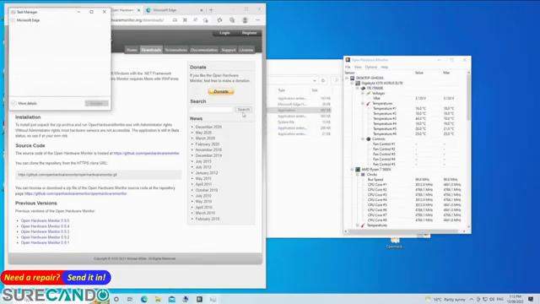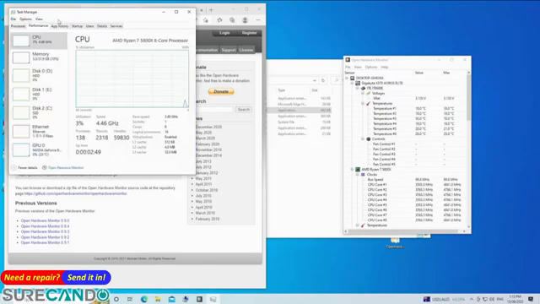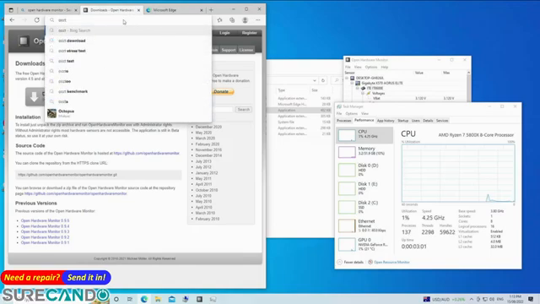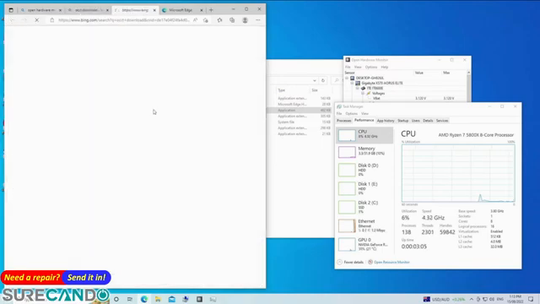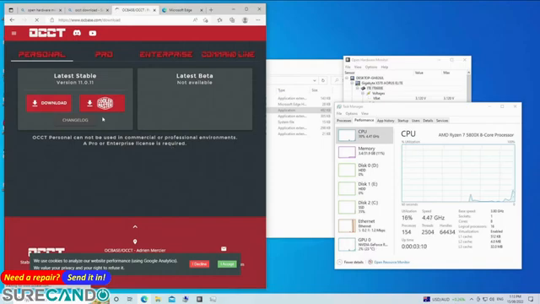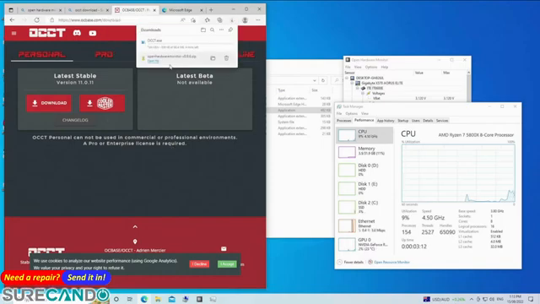Task manager, which will give us an uptime here: 2 minutes 51 seconds. 32 GB RAM. All right, OCCT download. So this is going to put it under stress to a certain degree.